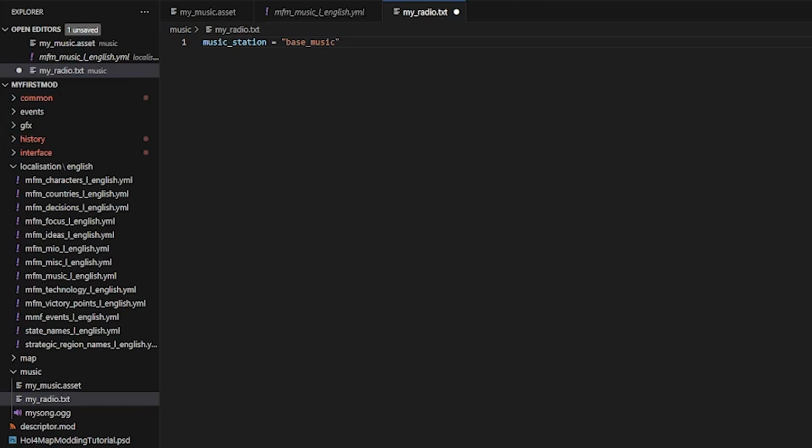If you want to add a brand new music station, then enter here the identifier for your music station. In this example, we will make our own music station. Next, add a music block. In the music block, add a song line followed by the name of the song we defined in the .asset file. This now means that our song will be part of the music station we defined and will play randomly inside that music station. We can also add a chance block to the music block.